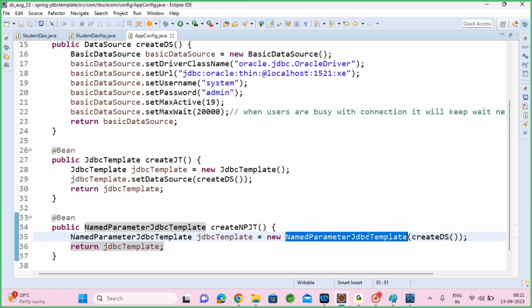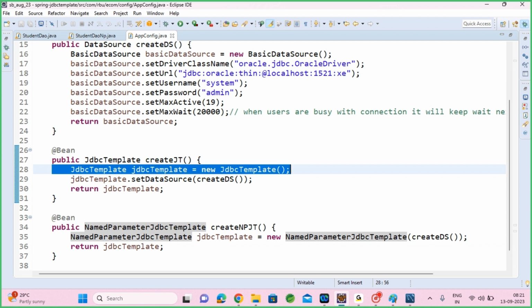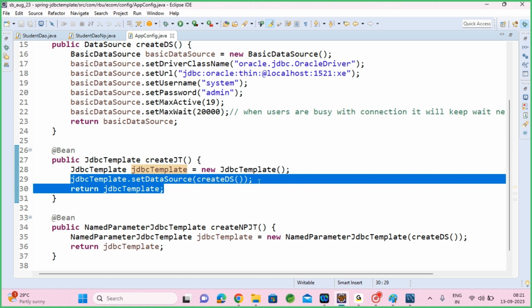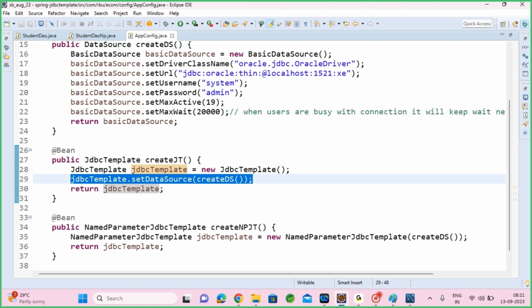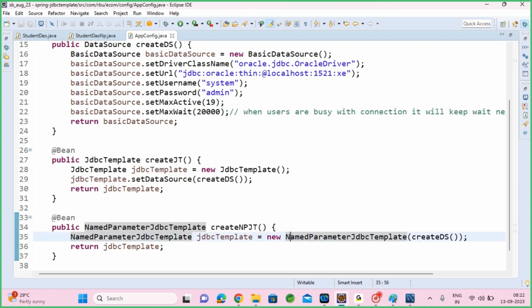So for named parameter JDBC template, dependency injection is mandatory: during object creation itself, you should pass your data source. Whereas for JDBC template, it is not mandatory during object creation, but you must call the set data source method to pass your data source input. Okay, I think that's it. This one also will create a data source for you.